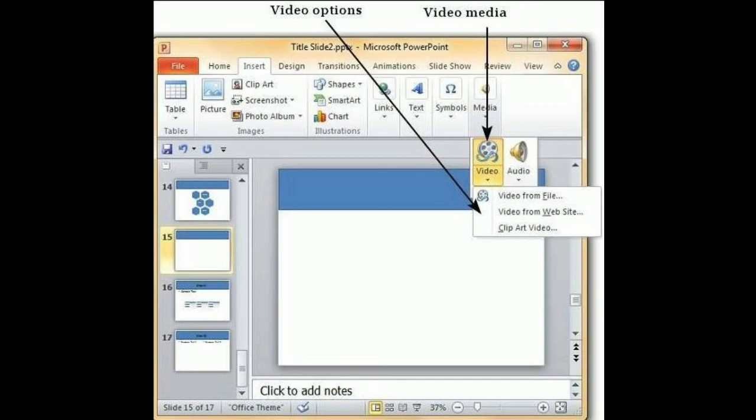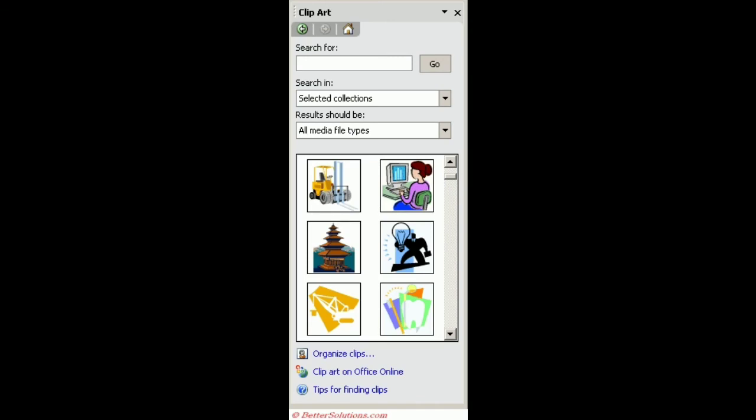Once you click on the Clip Art Video option, the Clip Art task pane will appear, like what you saw in the audio clip. Many options are provided, like there are videos, there are audios. You can select any one of the videos from this Clip Art task pane. We have to double click on the particular video clip to be inserted.